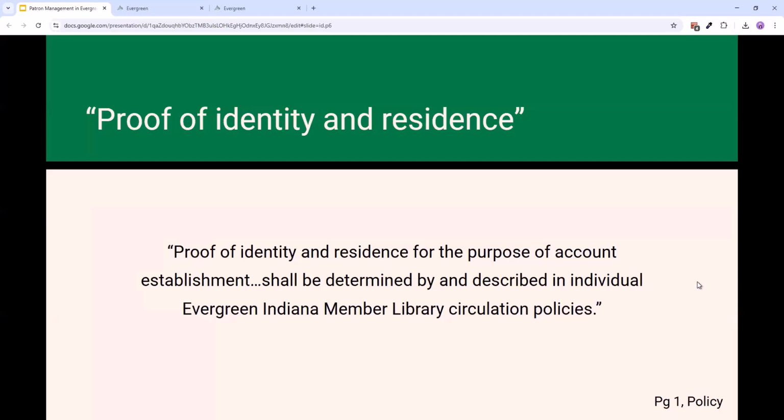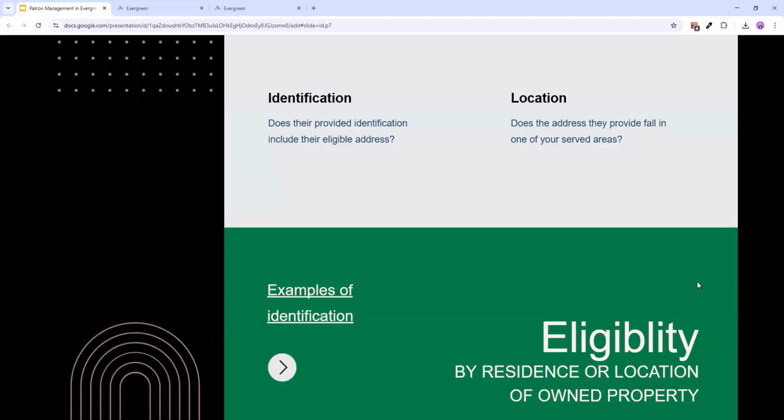Remember, our shared circulation policy for the consortium should be considered supplemental. So it should complement your local circulation policy. When you think about eligibility by residence or location of owned property, we have to think about identification. So, does their provided identification include their eligible address? And location, does the address they provide fall in one of your served areas? There is a link here to examples of identification.